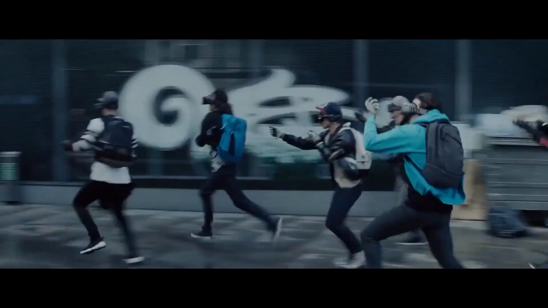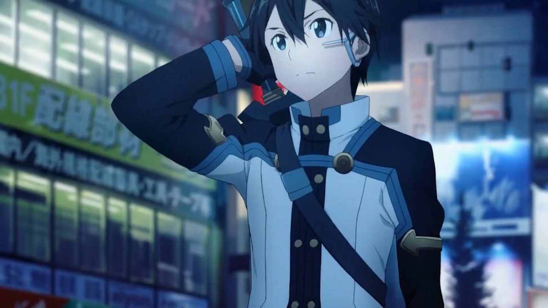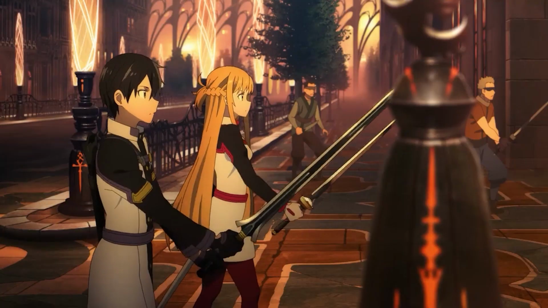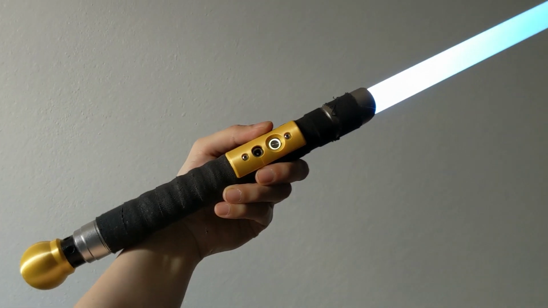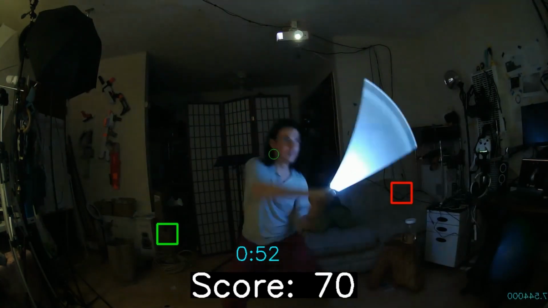If you want real-life Ready Player One or real-life Ordinal Scale, it all starts with tracking. So let's go ahead and track this lightsaber and make a simple game.